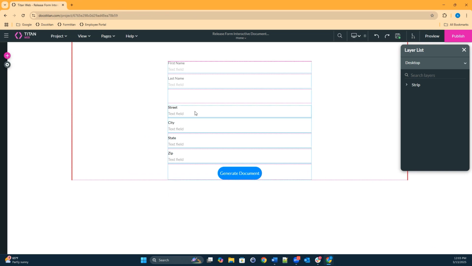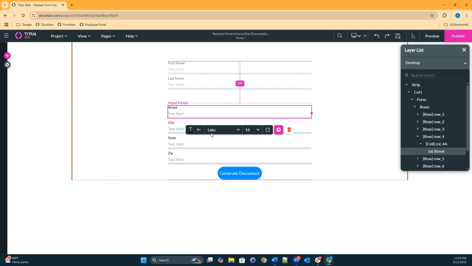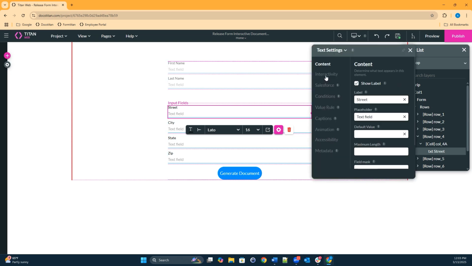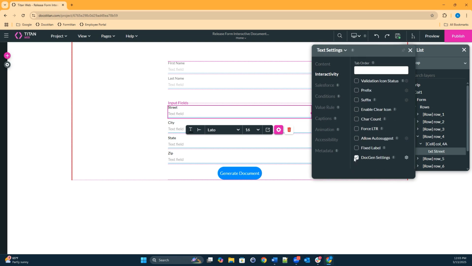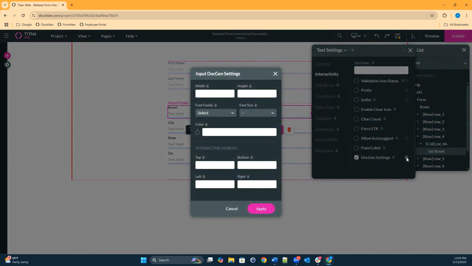On the web input fields that we are using to merge data into the template, street, city, state, or zip, go ahead and select the element, click on the gear, click on the interactivity setting, scroll down and find the DocGen settings, make sure that it is enabled, then click on the gear and you will be shown some styling options.